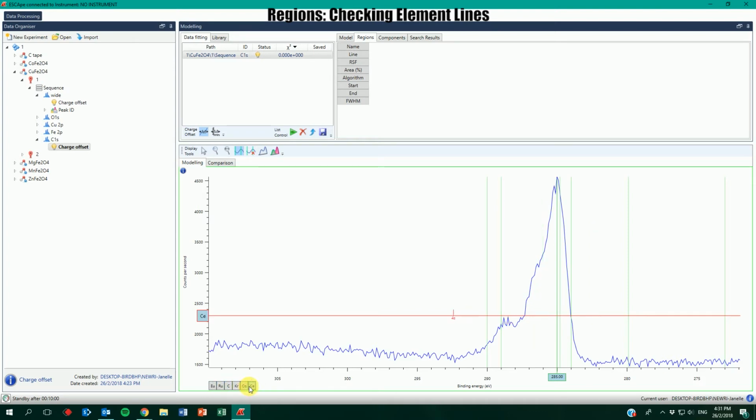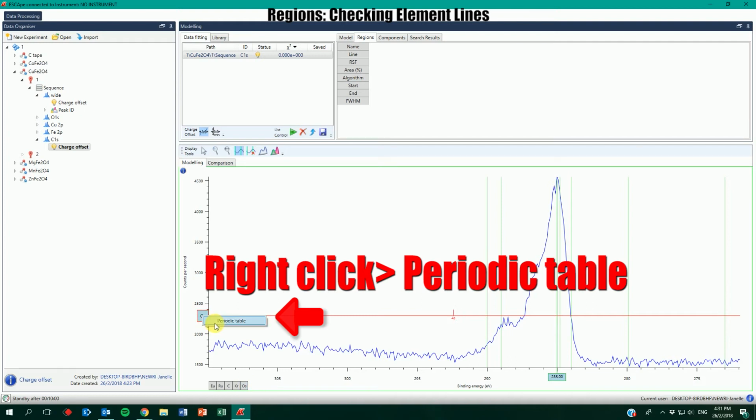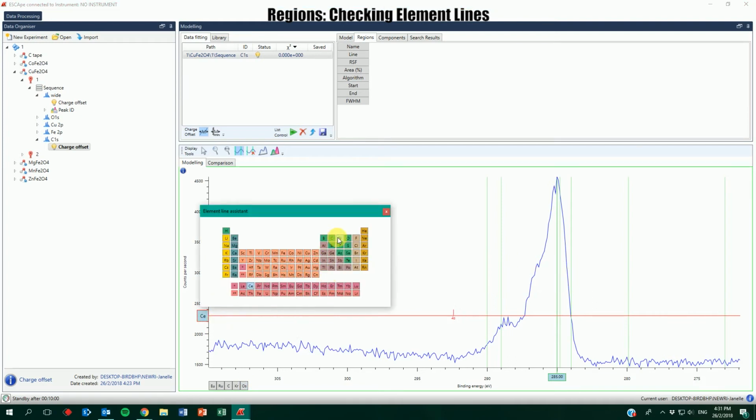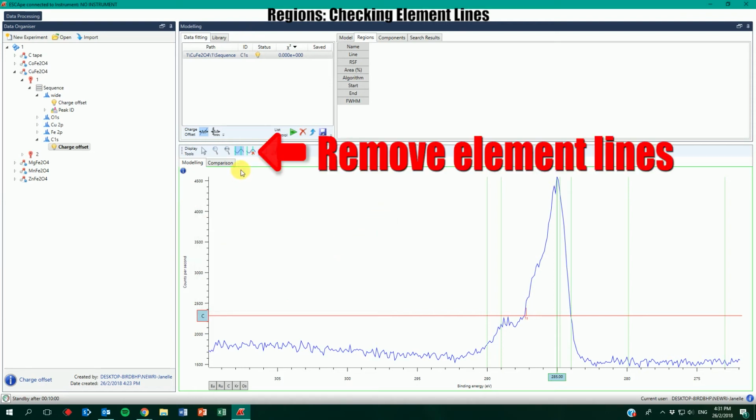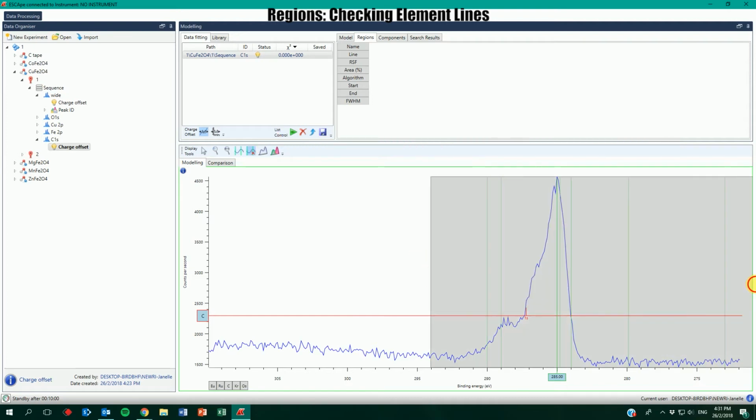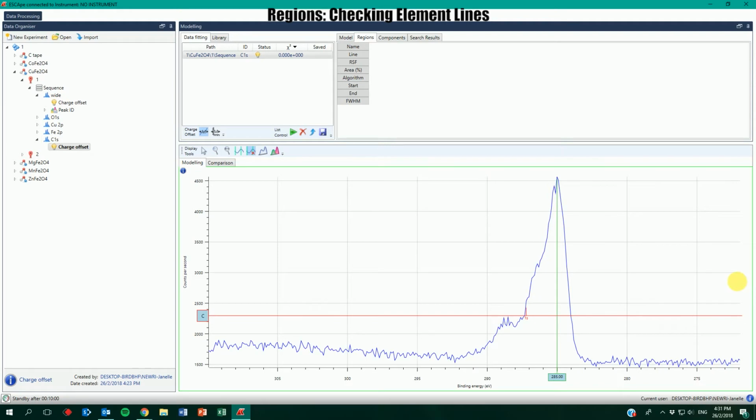If you have a specific element in mind, right-click on the red box on the left and select Periodic Table. Select your element from the periodic table. If the element falls within the peak range, red lines will appear. When you are done, click on the icon with the X sign. Click and drag over the area to remove the element lines.